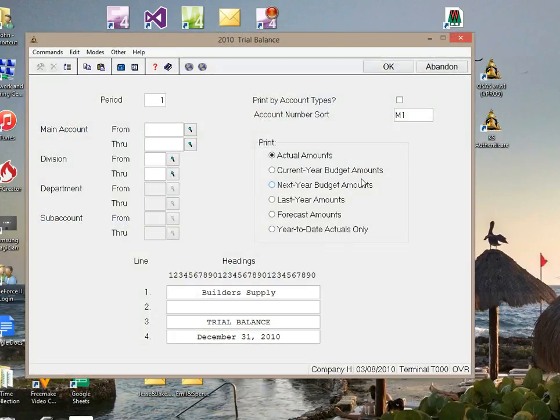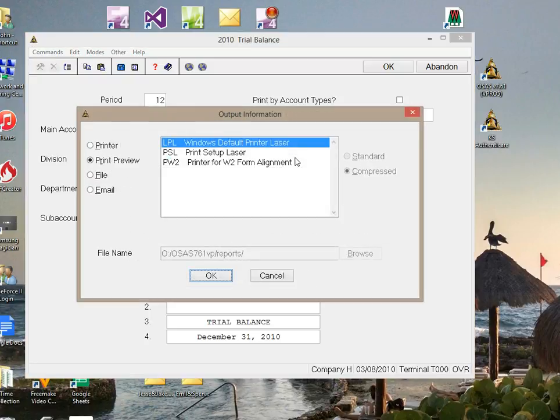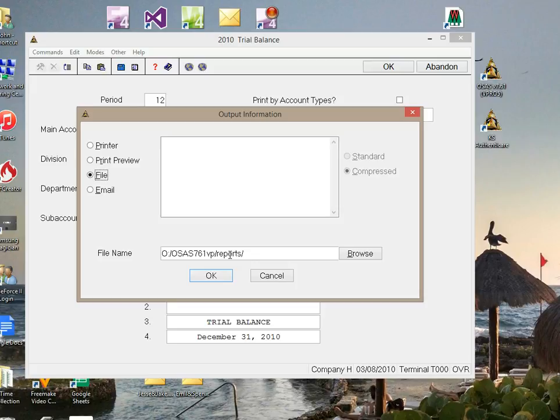So you'd typically be picking the last month of the year, so period 12, and I want the actual amounts. So I'll just page down and I'll pick file as my output. What's important is that you make a note if you're not familiar with where that's going. That should be a valid location. So I'm putting it in a folder called reports.